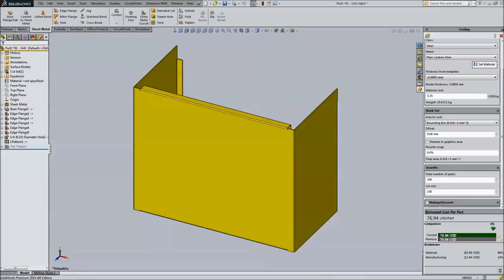So it's going to calculate the cost based on those parameters, and we can see it's already at $77. So material alone is 86% of our cost. Okay, manufacturing is only 14%.